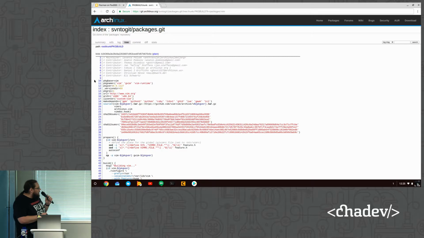So you have a list of sources. They can be locally present files like the vimrc, the archlinux.vim or vimdoc.hook, or they can be files that makepkg has to pull remotely, and this can be via HTTP, HTTPS, FTP, or a supported version control system like Git, Mercurial, or anything like that. And then you have your checksums.